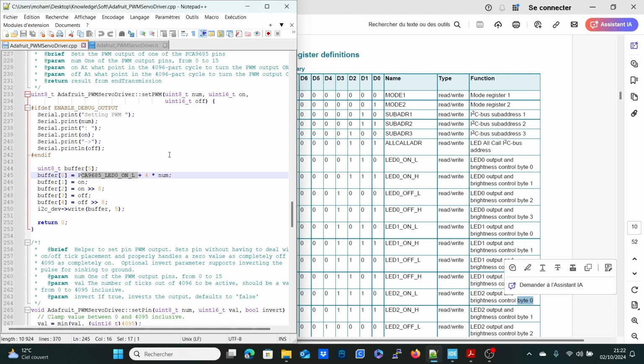Now, another thing that's really worth mentioning is the PCA only works with 8-bit values. All its registers are just 8-bit, and here you have a 16-bit value, which is normal because the value of your compare register can go up to 4096. So you definitely have something that's above 255.